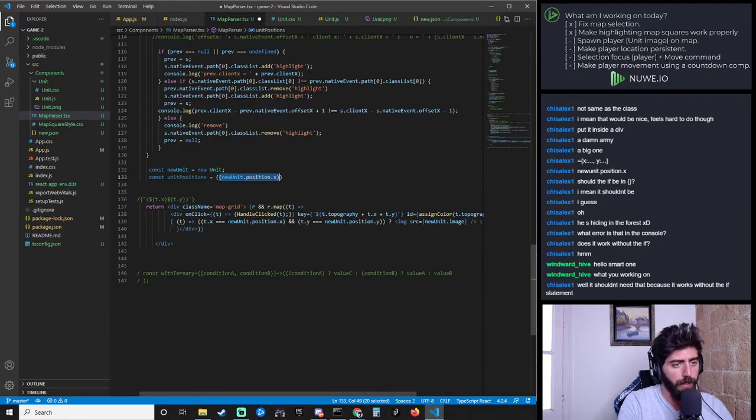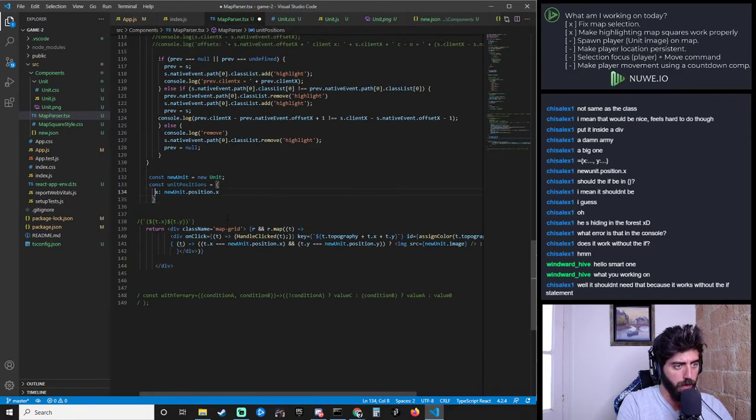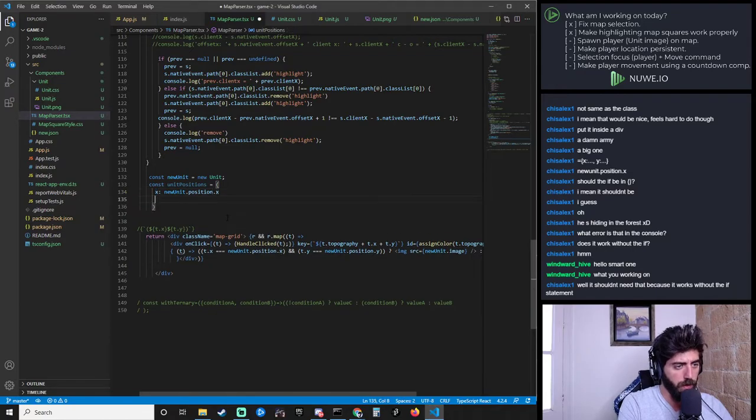Hold on, can we add it as an object like this? X is newPosition.x, so it will be something like bam. And then y would be newUnit.position.y. We save that.